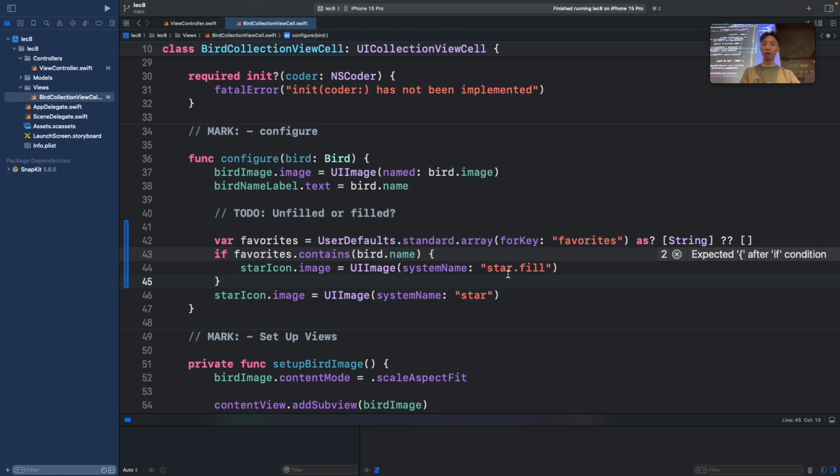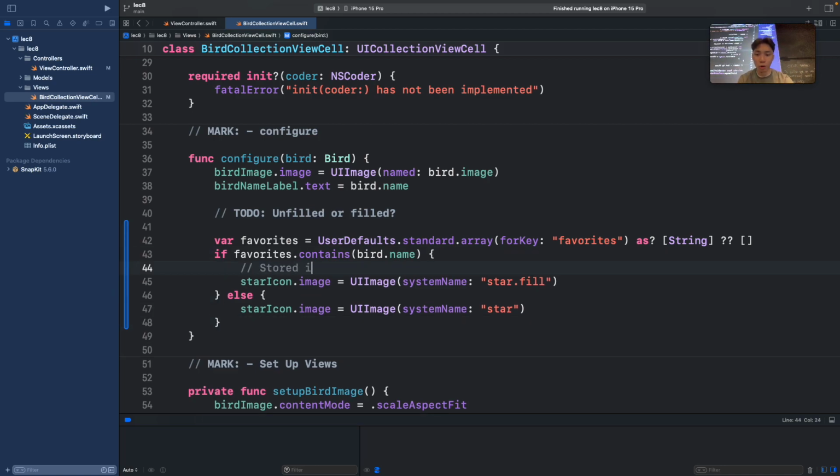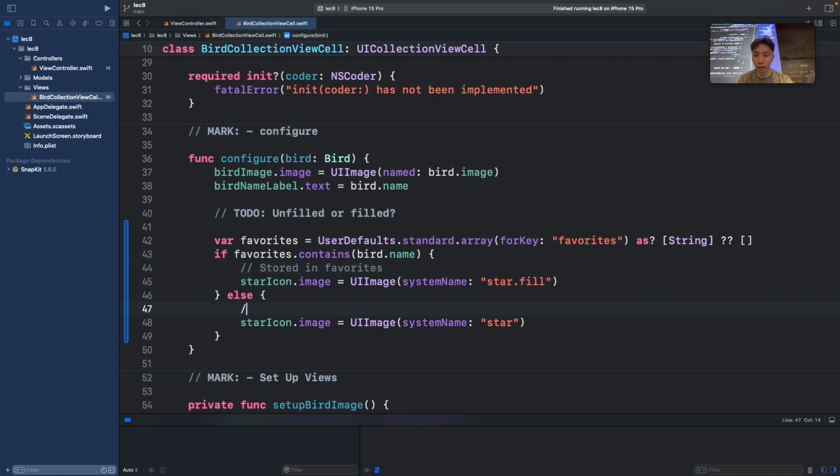So if it contains the bird's name, then that means that you have it favorited. And so now you want to change the icon image to be filled. Otherwise, it won't be filled. I'll write some comments here. So stored in favorites, not stored in favorites. Okay. So I'm going to give that a run and see if that works.